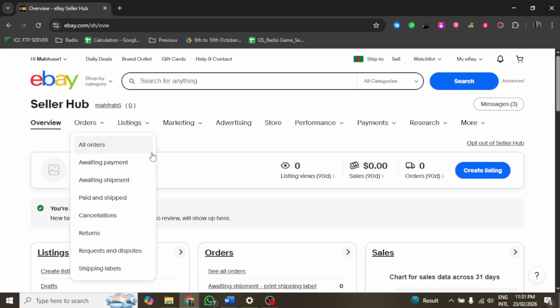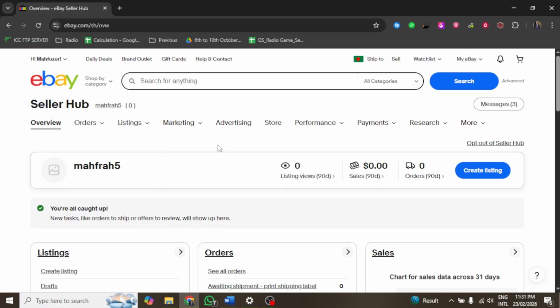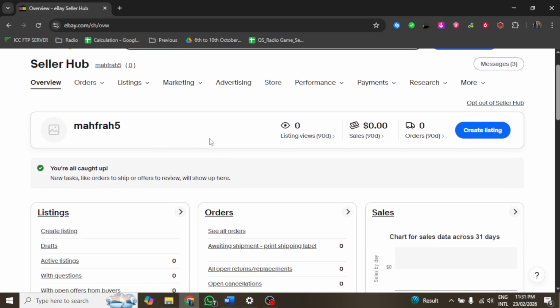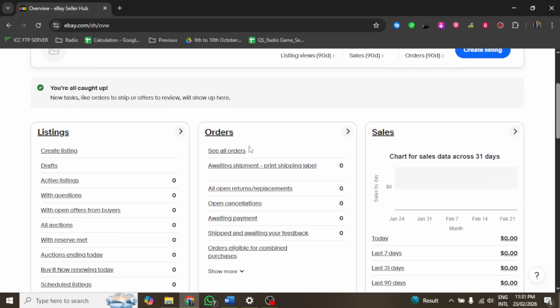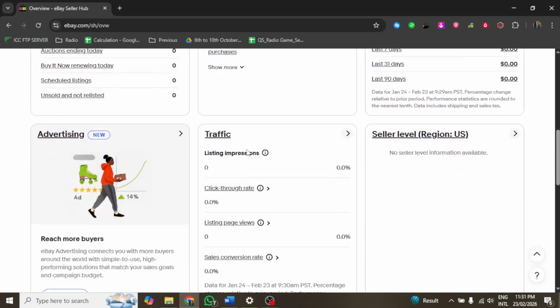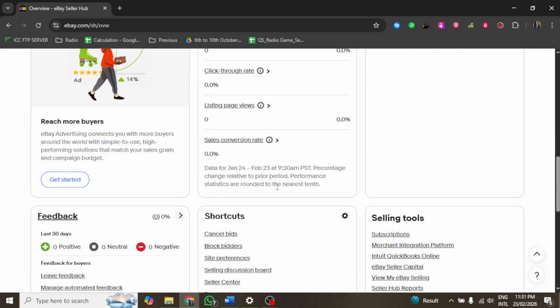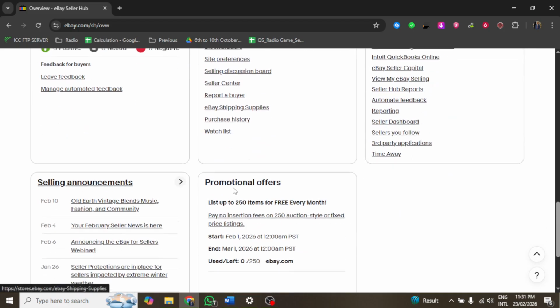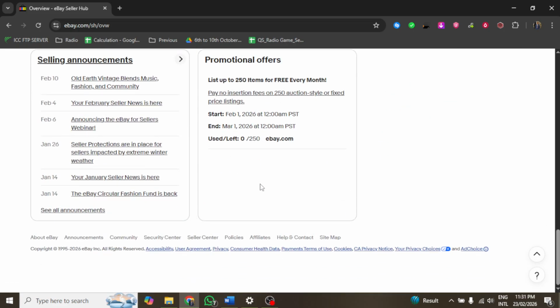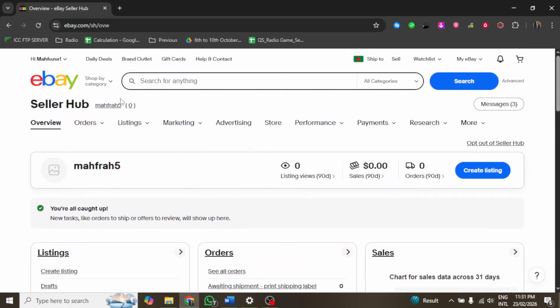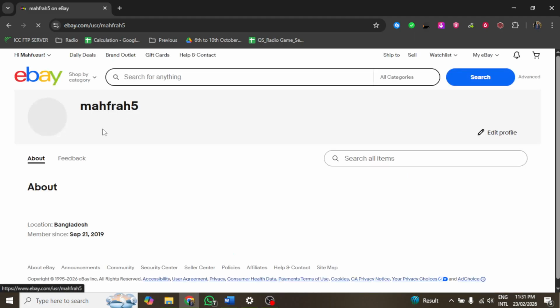Begin by opening your eBay account. To access your account settings, locate and click on the My eBay option at the top of the page. After this, select Account from the drop-down menu. This will direct you to your account settings page. Look for the shipping preferences section, which is usually listed in the left sidebar. Once you find it, click on Shipping Preferences to proceed with configuring your shipping settings.